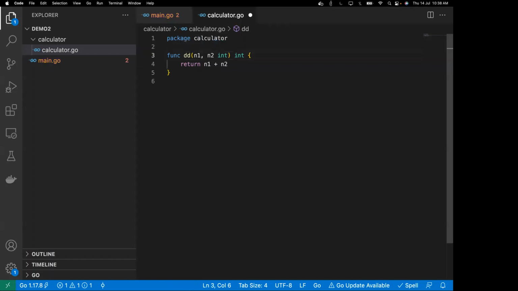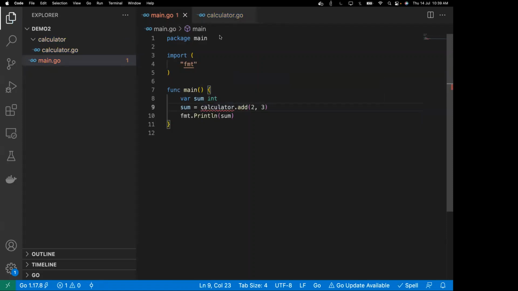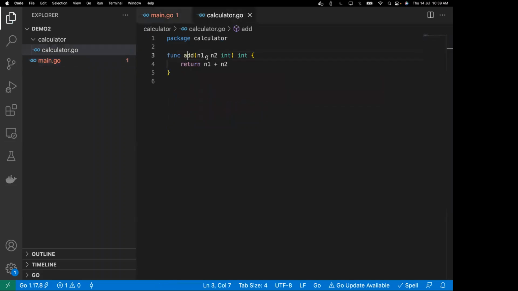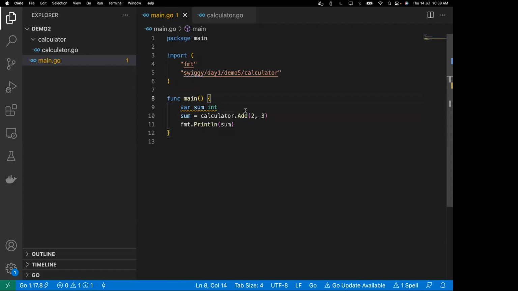Okay, let's try it. Now we are getting an error, add not declared by package. We had already defined the method add here, but we cannot access this method. Just import here and save it. As this is an unexported method, that is a private method, we cannot directly access it outside the package. Therefore, by default VS Code removes that import statement. Just do the reverse.